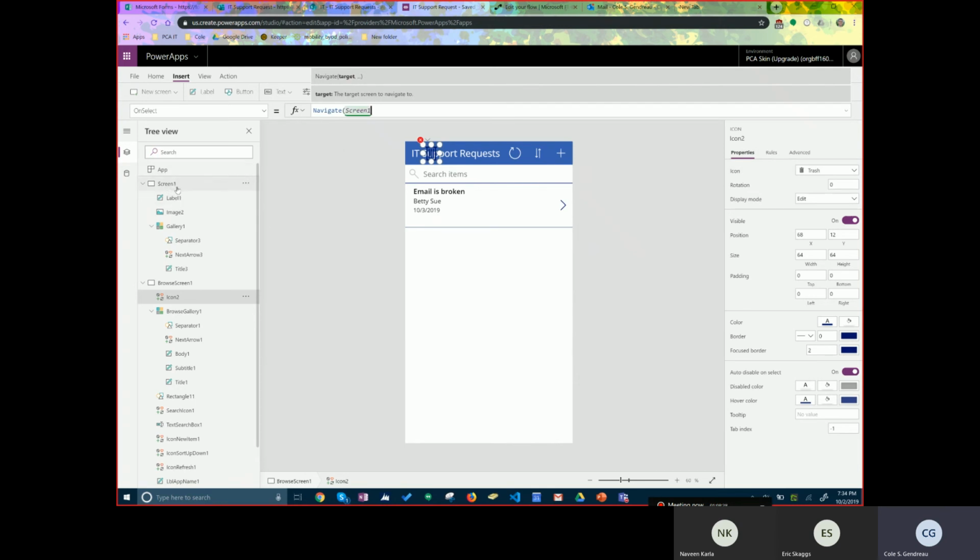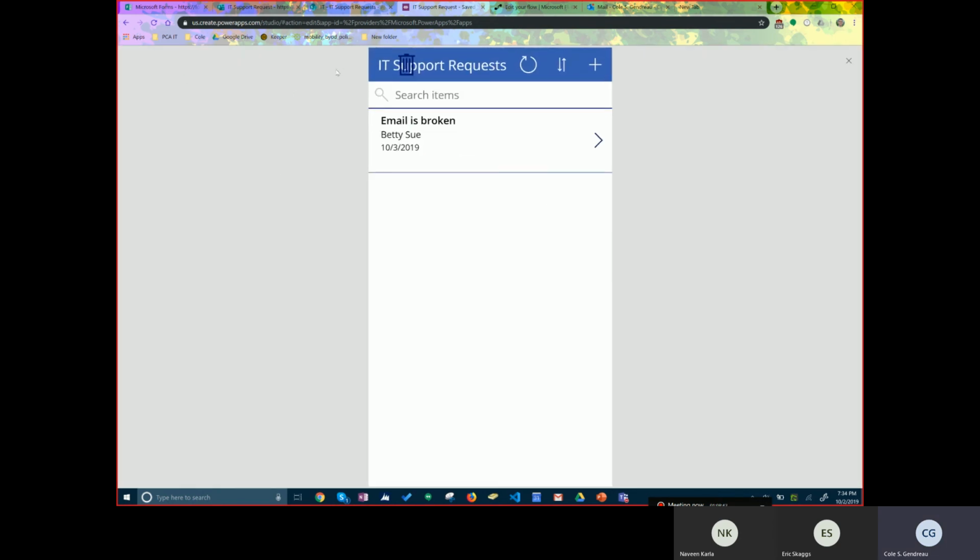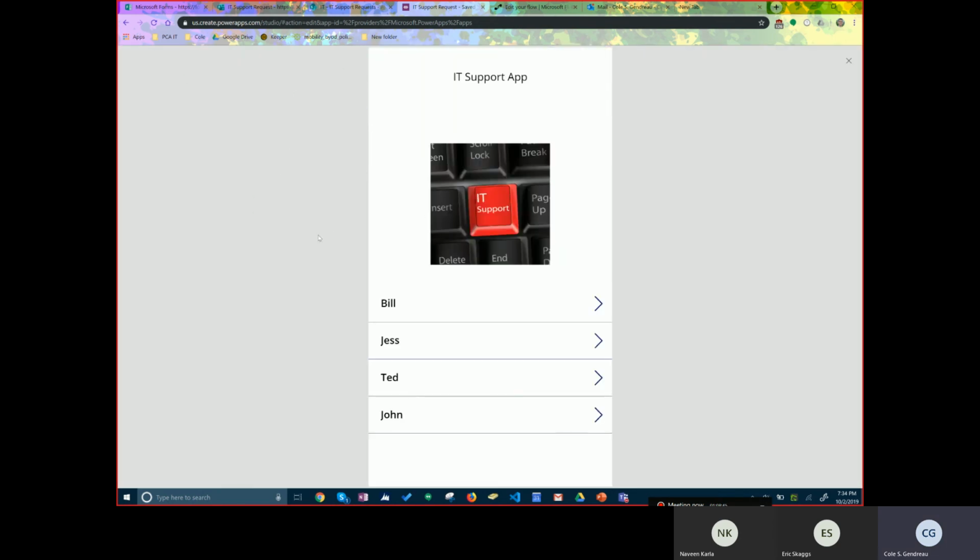I didn't name it, and that's another thing: it's nice to start naming your screens and controls. If I added this home button and just left it as Icon 2, it's nice to rename it to home button. Helps you a lot later. So I'm going to navigate to screen. I'll just leave it at that. And now I literally just built a home button. If I click on the trash can, it takes us to the home.